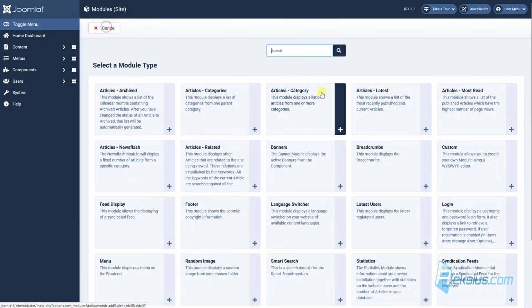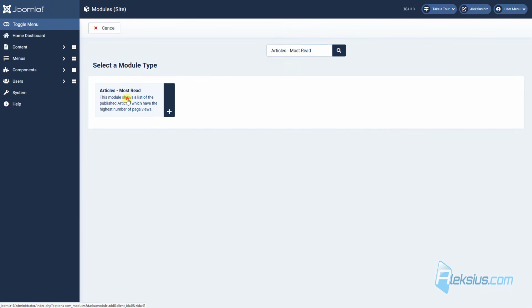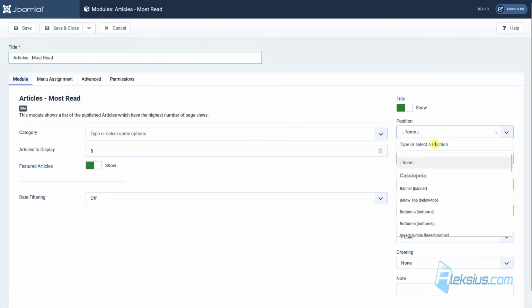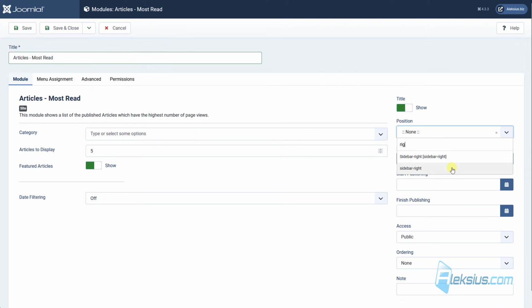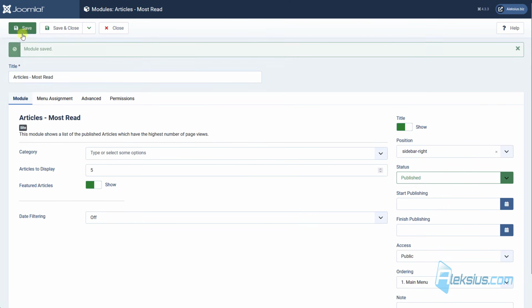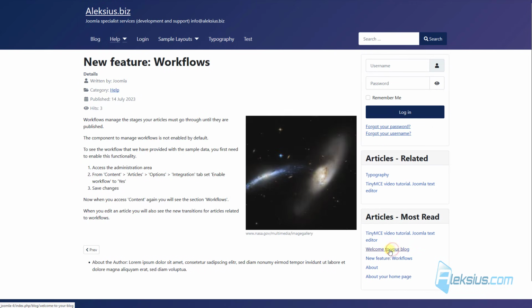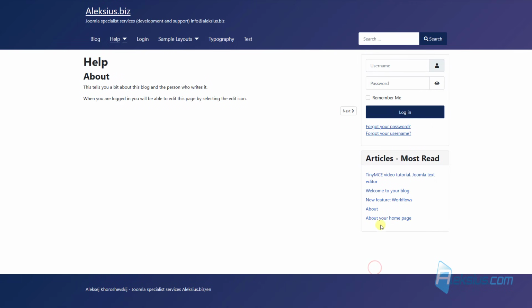The next module will be article most read. Also, it will be in the right position. Position depends on your template, so in your case it can be another position. Just let's click Save, update the page, and we can see our module articles most read. So in this way you can show some articles and users can go there by clicking on the links.